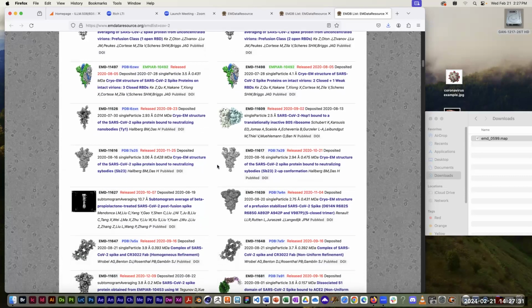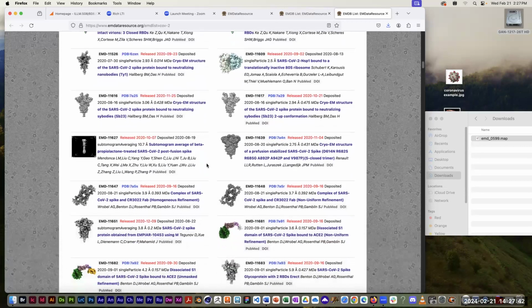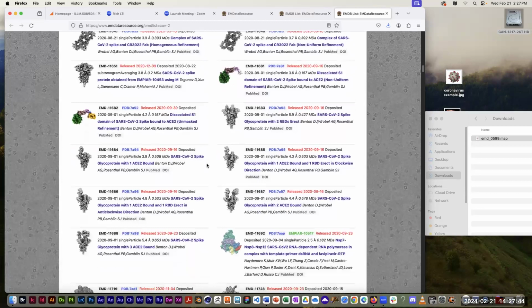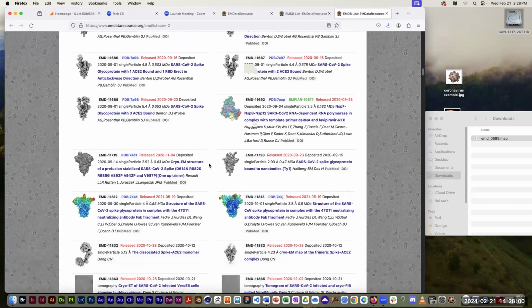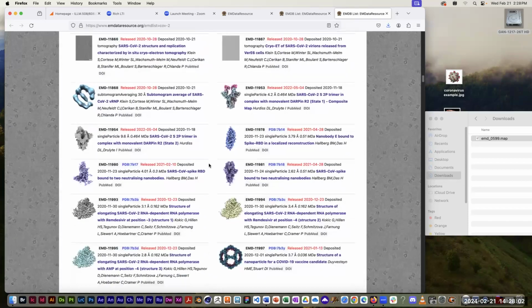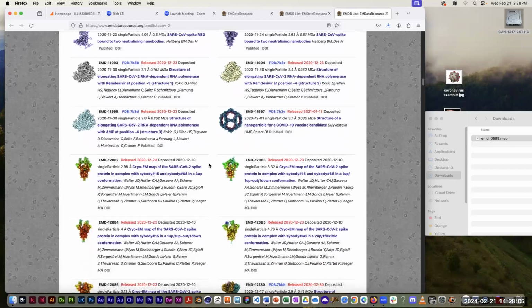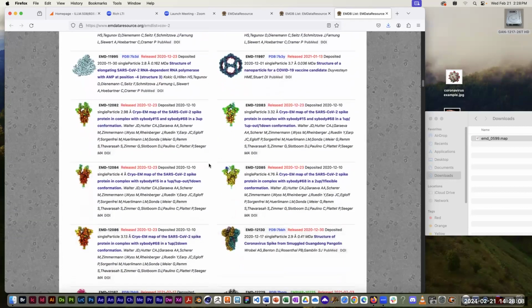Yeah, some of these others like Cryo-EM structure of SARS-CoV-2 spike protein bound to neutralizing SYN bodies. So that means it's actually bound to some other molecule. So we want to find the most basic one that's not bound to anything else. And I know I found a pretty good one just the other day. That first one up there probably would have worked fine. But since I'm scrolling down here, let me see if there's any other good ones down here. Yeah, a lot of these are bound to other things.